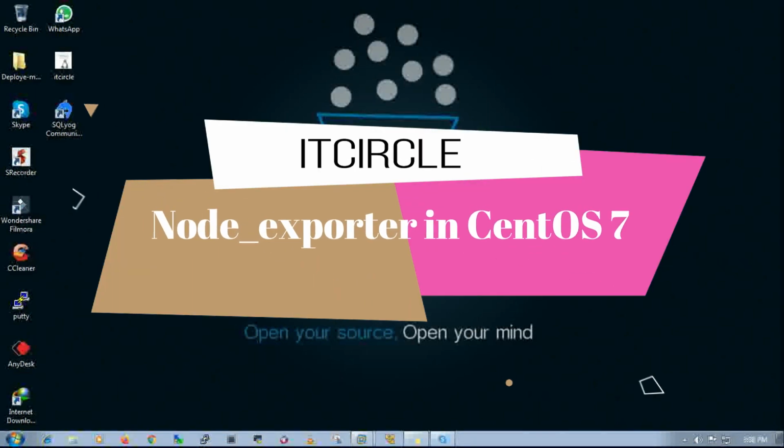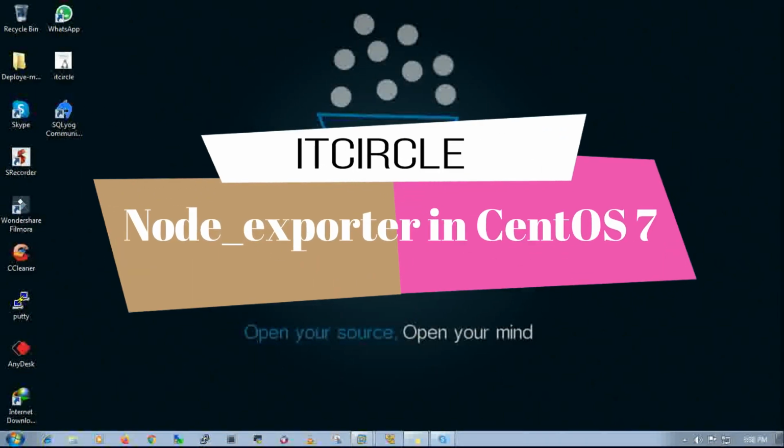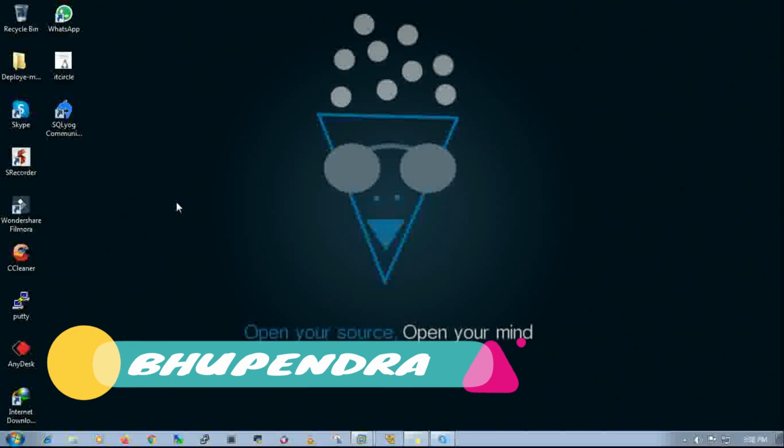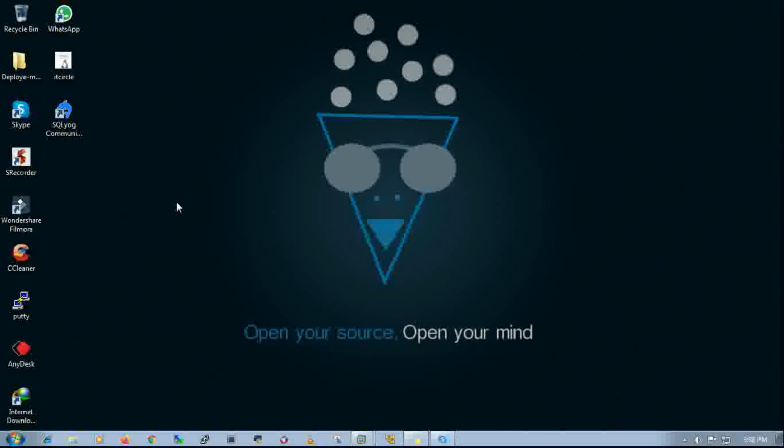Hey guys, today I'm going to show you how to configure Node Exporter in your Linux machine. Basically, Node Exporter allows you to measure various machine resources such as memory, disk and CPU utilization. So let's go, guys.